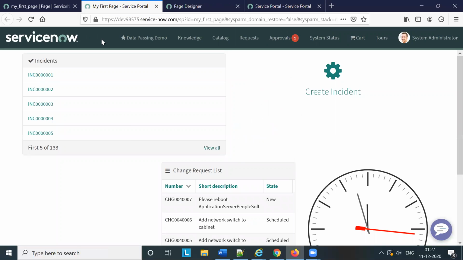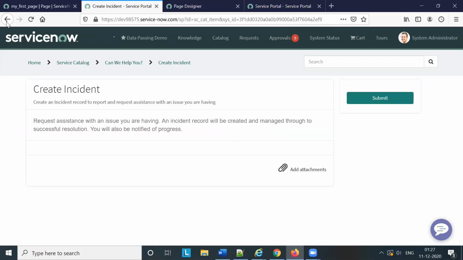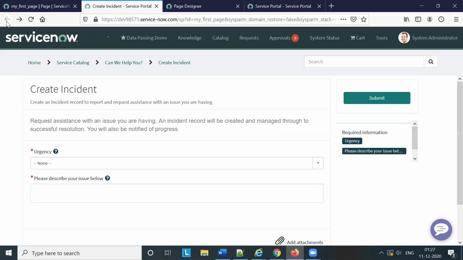Why are we getting this menu? Because this menu is linked with our portal. So this is incident, create new incident. If I click on that, it will open a record producer. Okay, this is a record producer. If I go back and click on simple list, let's see.